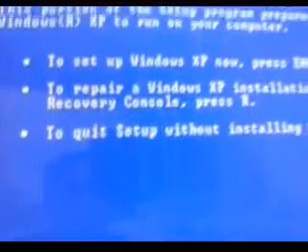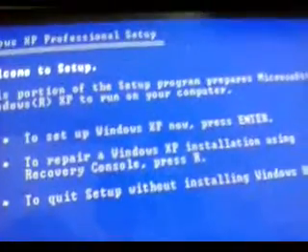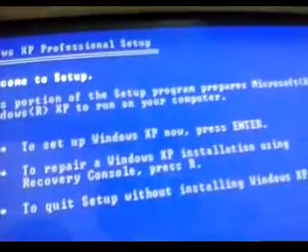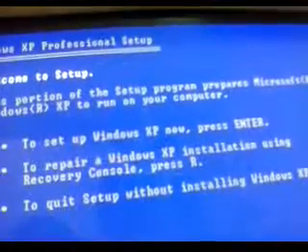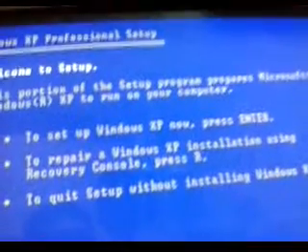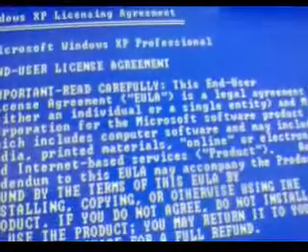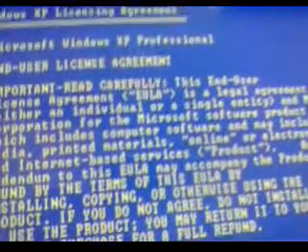So now we have three options. One is to set up Windows XP now. Another one is to repair a Windows XP installation using the Windows recovery console. The other one is to exit the installation. So we need to enter to set up Windows XP now. Okay, agreement. We need to press F8.